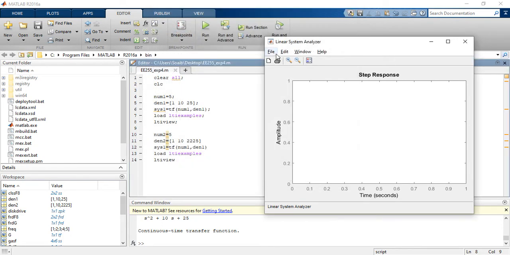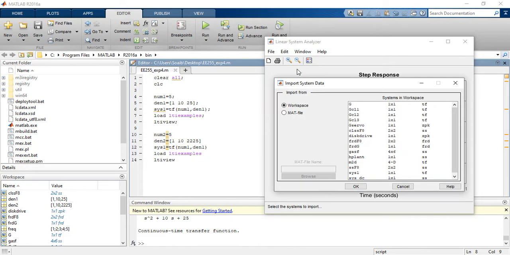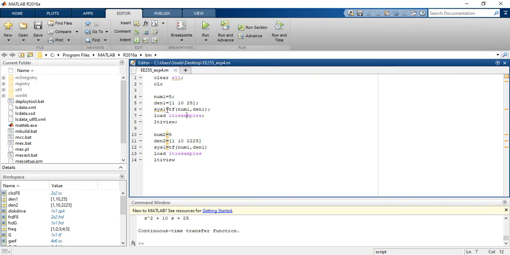Okay, one I am closing it. Import system number. Okay, it is overwritten, there is a mistake. Previously we have taken system number 1, now we have to rename it system number 2, and we have to find out the transfer function of num2 den2.